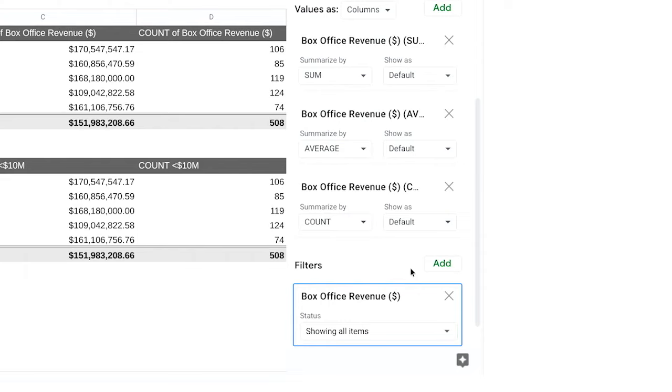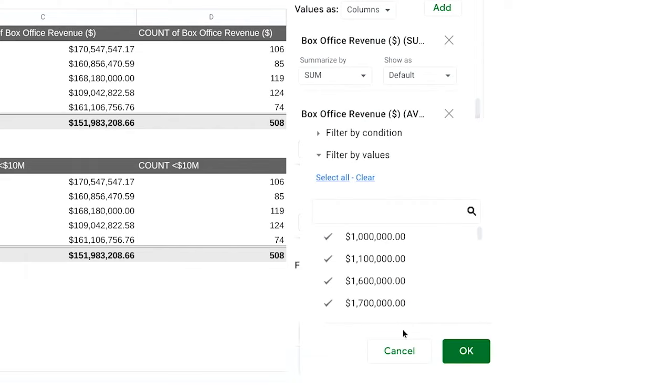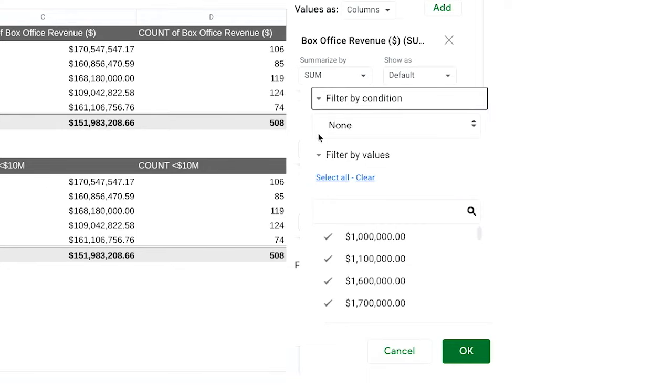The filter will then be applied to the entire table. When we open the status menu, we can choose to filter the data to show specific values. But in our case, we want to filter by condition so we can figure out how many movies in each year earned less than $10 million of revenue. This is why we renamed our columns with a less than sign and an abbreviation for $10 million.